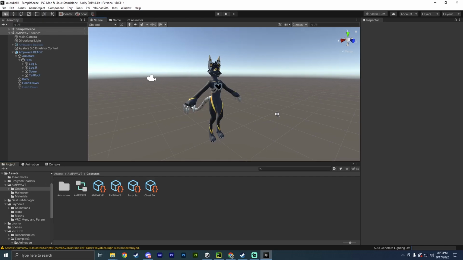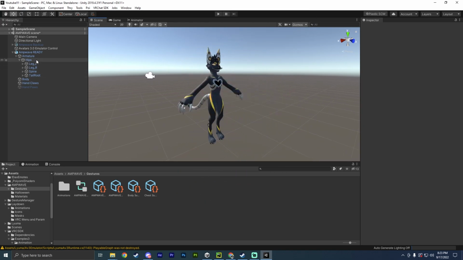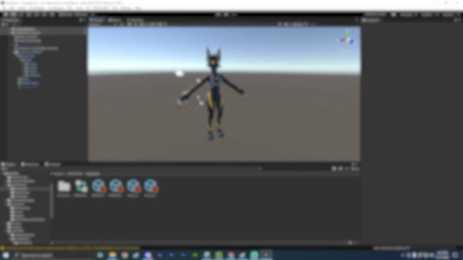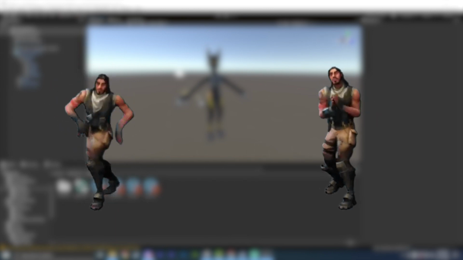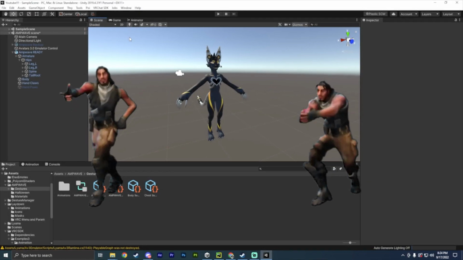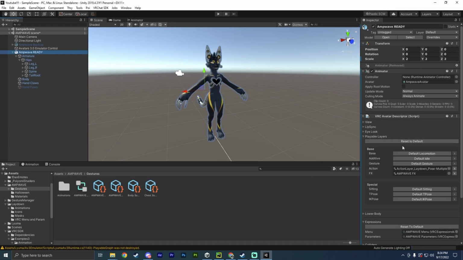Anyways, hello, this is Pinky, and this will be a tutorial on how to add animations to your avatar. This tutorial will be split into two parts. The first will be just adding the animation, and the second part will be adding music alongside your animation. To get started, we're gonna go to our avatar, and we are going to our action layer here.